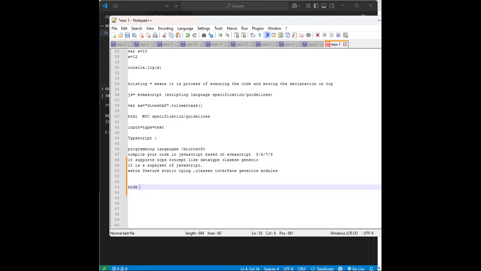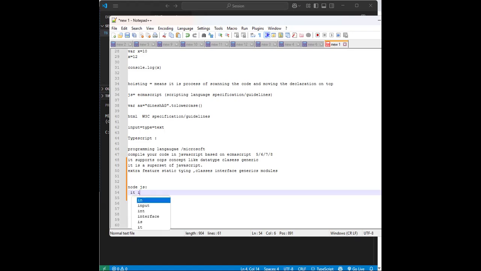Node.js. Okay. What is Node.js? Node.js is a JavaScript runtime environment. Okay.